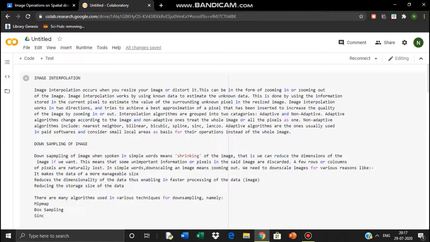Image interpolation is something that occurs when you want to change the size of your image. If you want to zoom into an image or zoom out of an image, we are interpolating that image. Image interpolation works by using the known data to estimate the unknown data. This is done by using the information stored in the current pixel, that is to say the surrounding pixels, to estimate the value of the pixel which is not there and we are inserting.